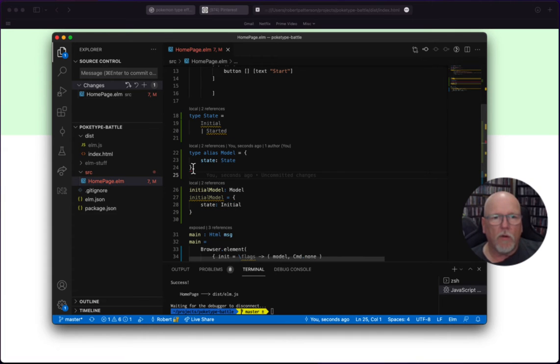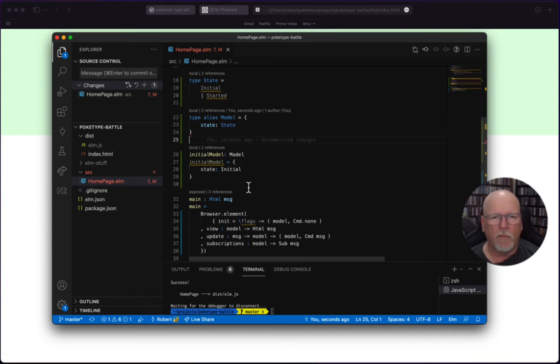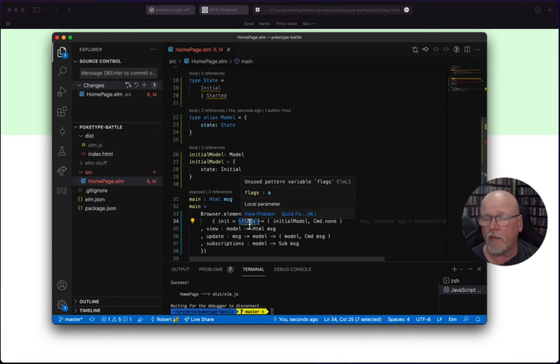Okay, it's making progress. What's it complaining about here? Oh, we'll figure it out in a bit. Here's what I am going to do, though. I'm going to say this has to be initial model. Nice. So now we're using that initial model. So this is saying when the application is initialized, here's the model that we start with, and here's the first command that gets kicked off. Right? And by the way, flags can be passed in. Okay, so that's a good first step.